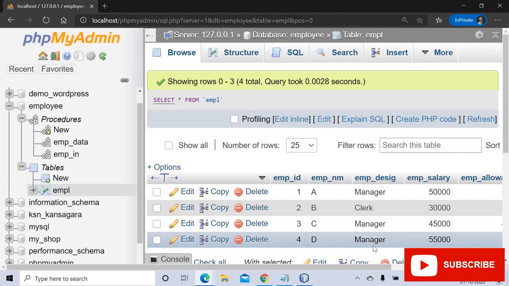So that's it for the IN and OUT parameterized procedure. Also check out my previous videos to get different types of procedures.